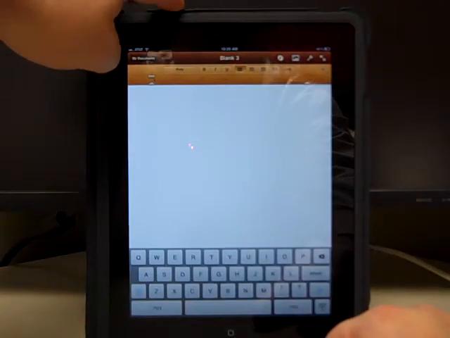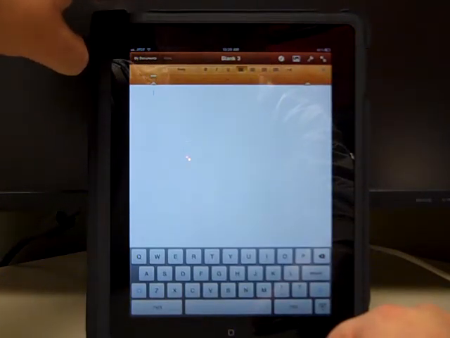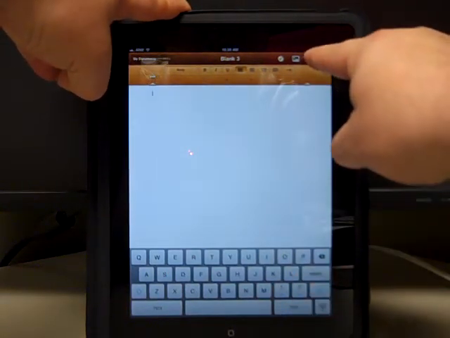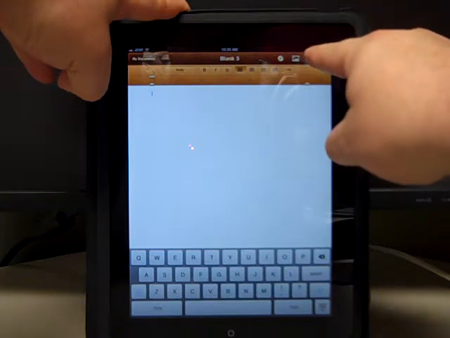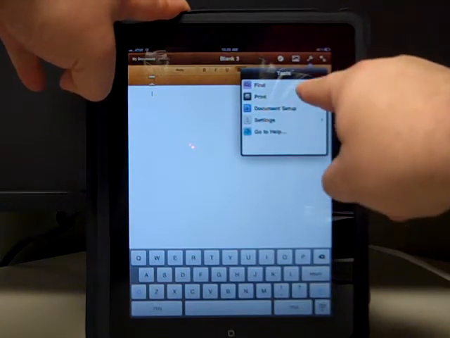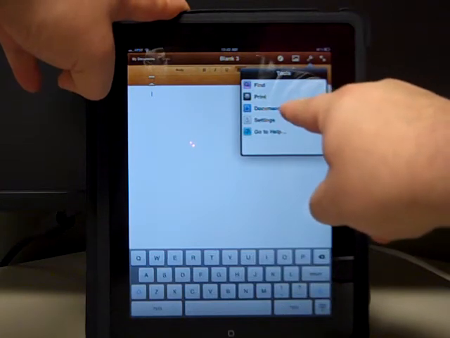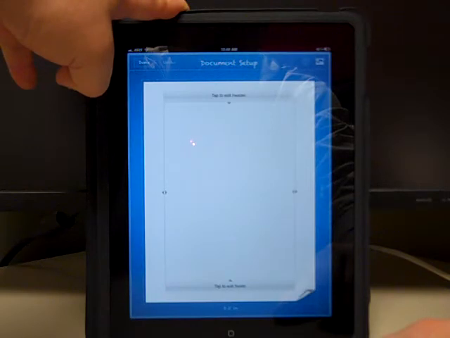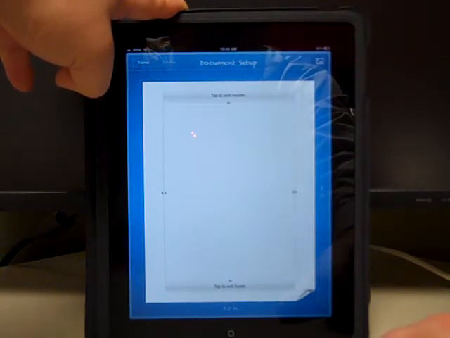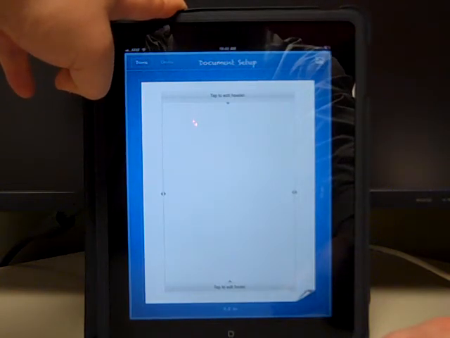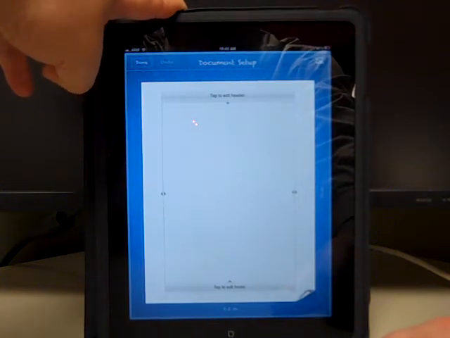Now that I have my new document, you can see that it is ready to be typed on or to be created. What I'm going to do is go to the little wrench up here in the top right hand corner, select that, and go to where it says Document Setup. It's the third option down in the Tools menu. By clicking Document Setup, I'm going to get a new screen. It says Document Setup at the top, tap to edit header, and tap to edit footer on the respective tops and bottoms of the page itself.